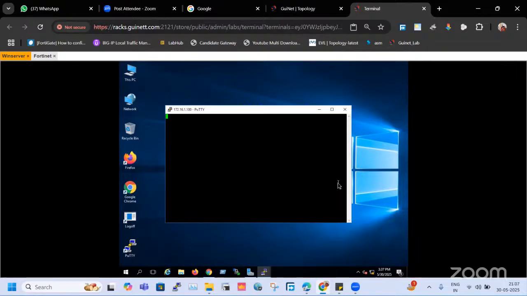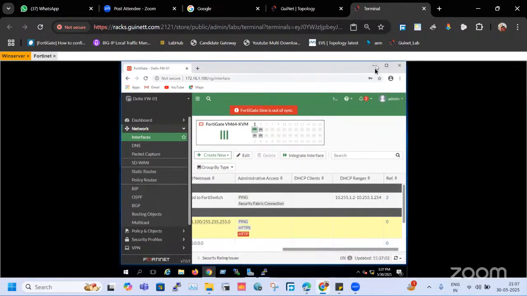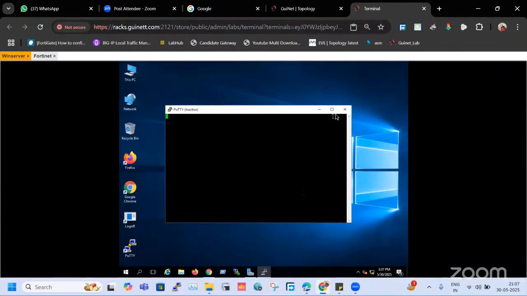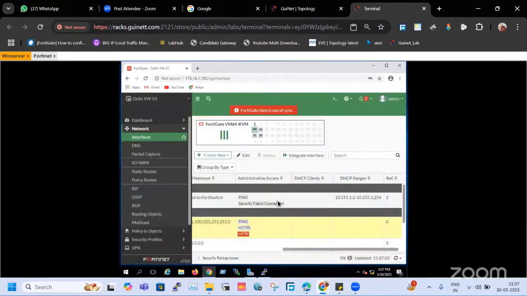See guys, this time we are not able to access the firewall, means it is working fine, right? So this is the way you can modify or allow or deny services according to your need to the management interface, right? See here, we are not getting any connection for the SSH, right? So this is the way you can configure your management port or allow or deny.